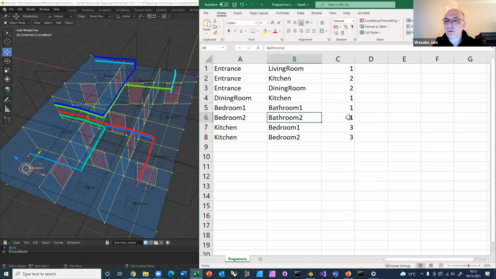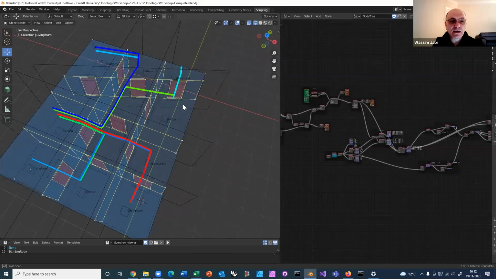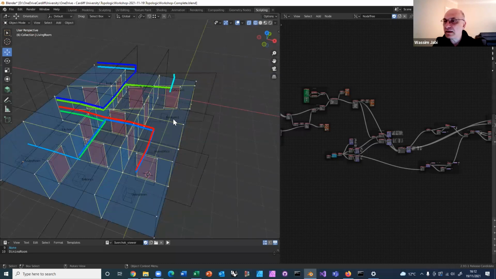Bedroom 2 and bathroom 2 should be very close, but the kitchen and the bedrooms need to be far apart because of smells, noise, whatever it is. I decided, okay, these need to be 3. At the very end of this process, I get these strange colored lines, which are basically the paths from one room to the other through the doors in the house, but they are color coded to tell you whether they satisfy the adjacency diagram, the adjacency matrix, or not.